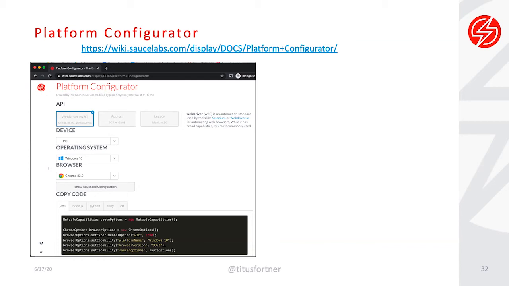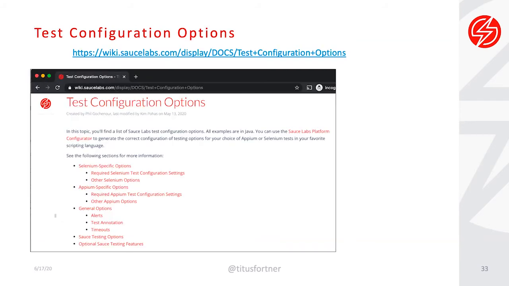So specifically with the sauce options here, you can see it's blank. What things can go in there? We have this test configuration options page that will list out all of the Sauce Labs specific things that can go in there.